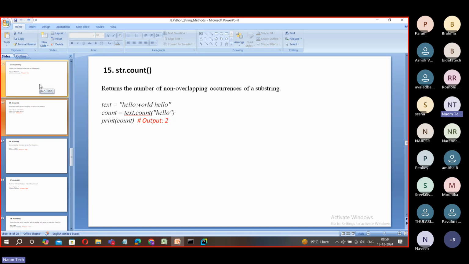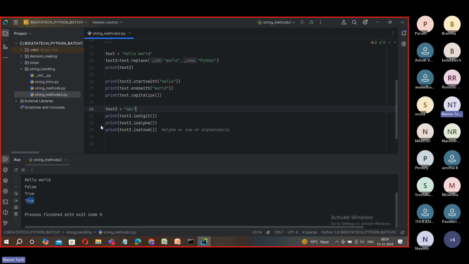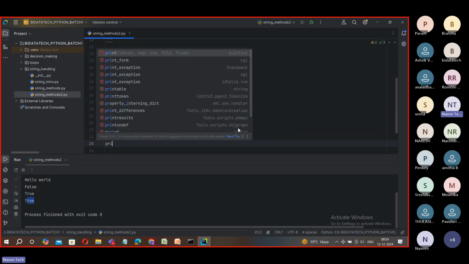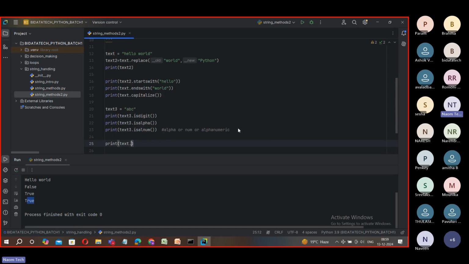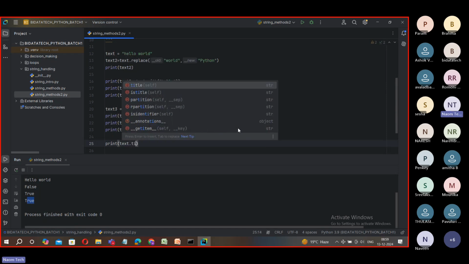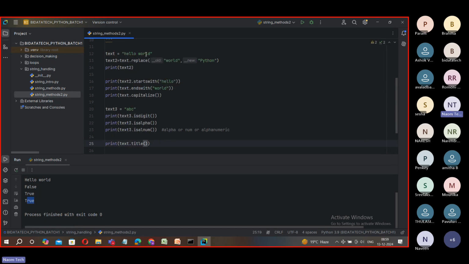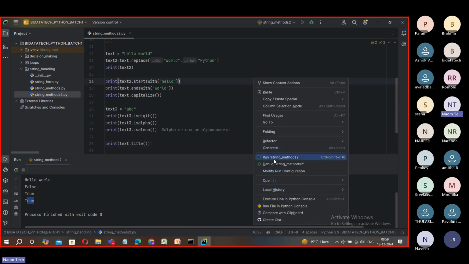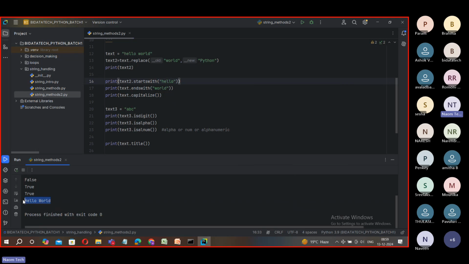So just a minute. Again, let's quickly check count and title as well. Suppose you have hello world. So print text.title. Then it just converts it to Hello World. Each word's start letter will be capitalized. That's all. Let's run this now. You can see here. Okay, fine.